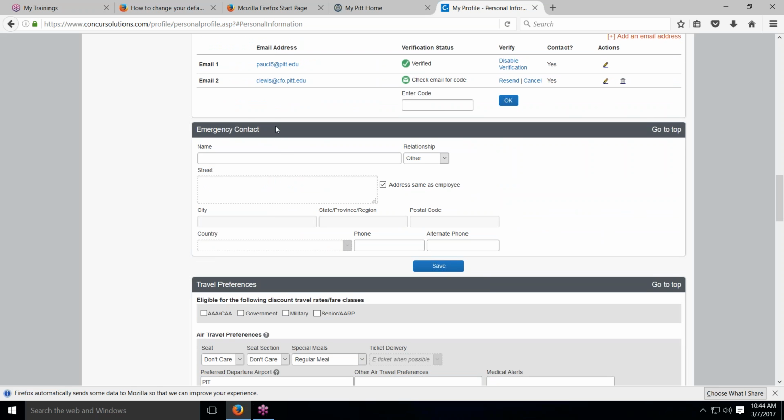Emergency contact information is not required, but if you're traveling overseas or for an extended period of time and you want to enter a contact, you can do that. Anthony Travel would have access to this information.